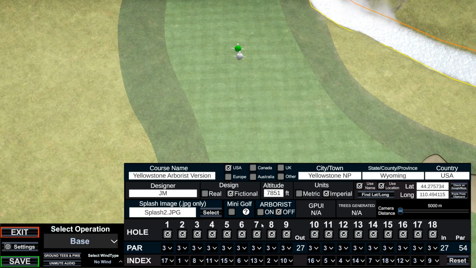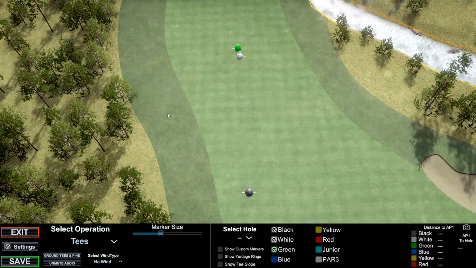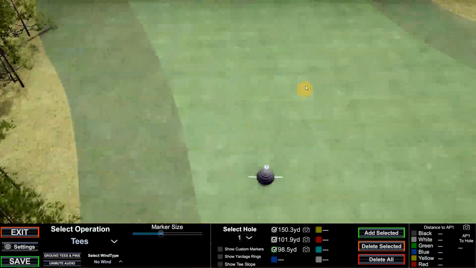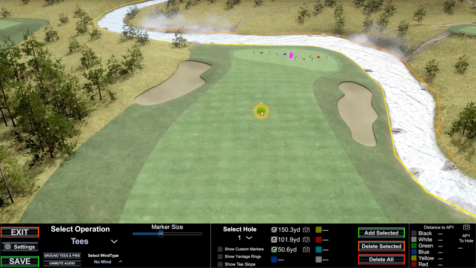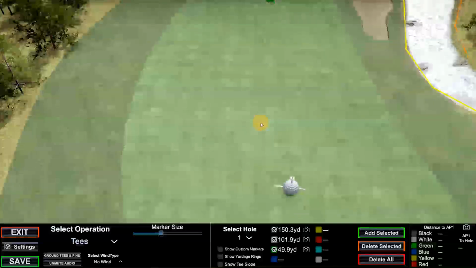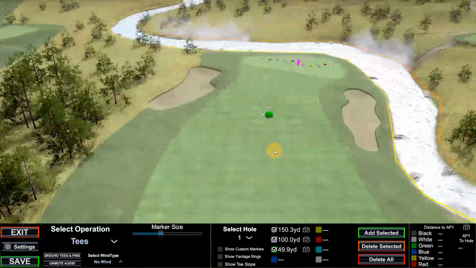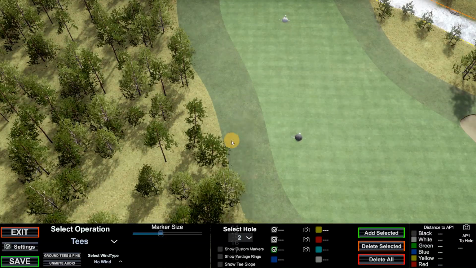Let's just put on my trees so we can see what we're doing. Make sure we're not blocking ourselves out. So I have a 150 yard shot. I have some at 100 and grab some at 50. There we go. And then I'll go to hole 2.